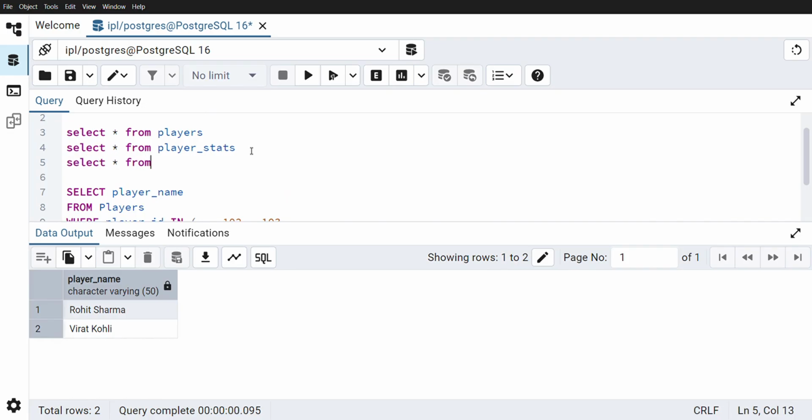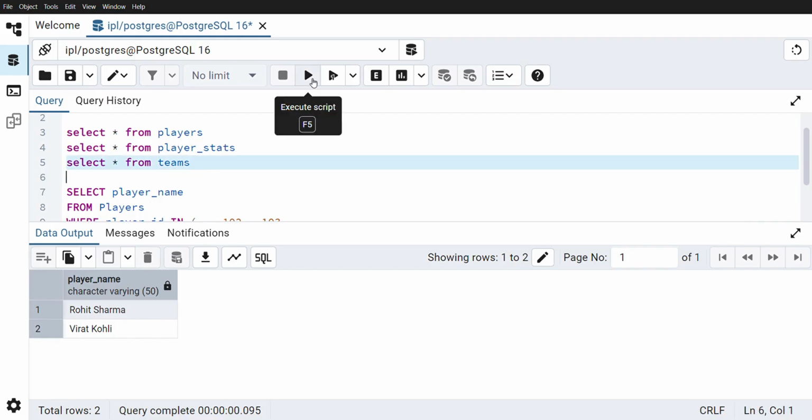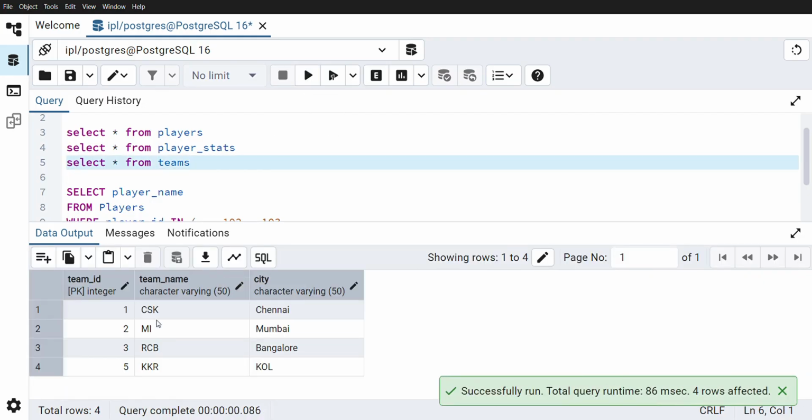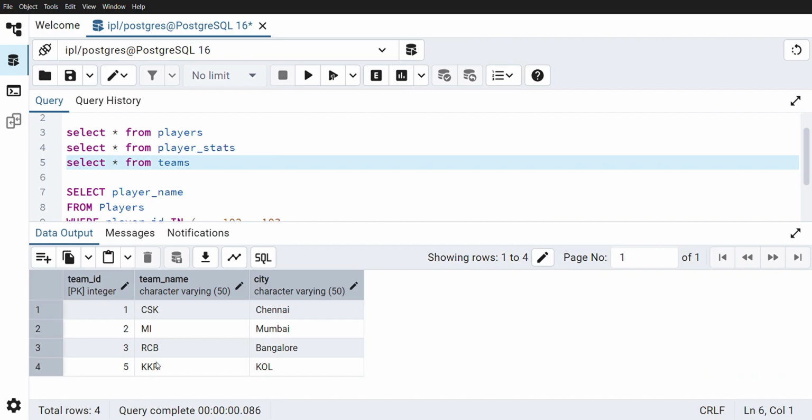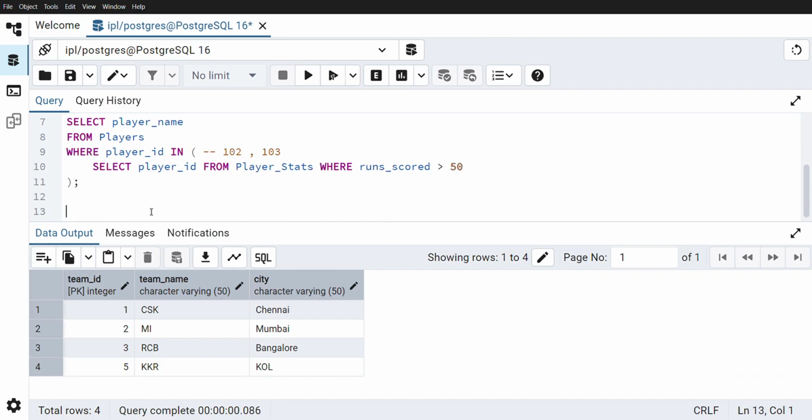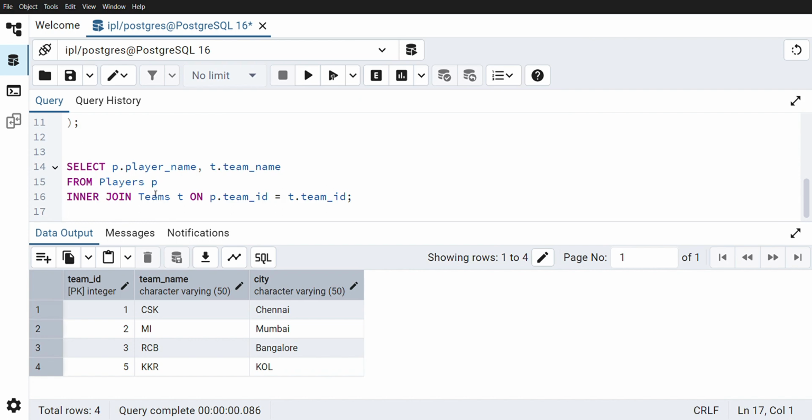Select star from teams. If I execute this, we can see what we have in teams: CSK, RCB, and KKR, and the cities. Now let me paste this new query. What is this query doing?